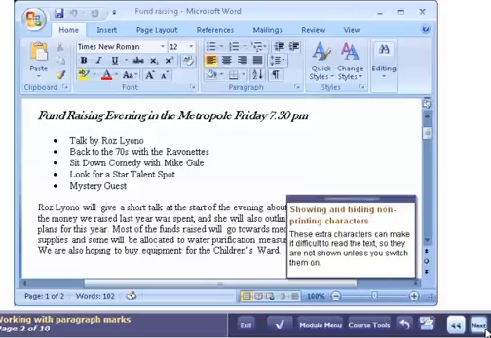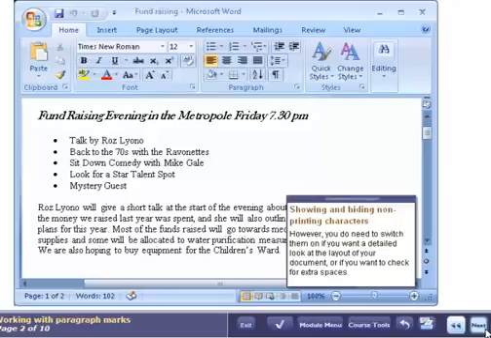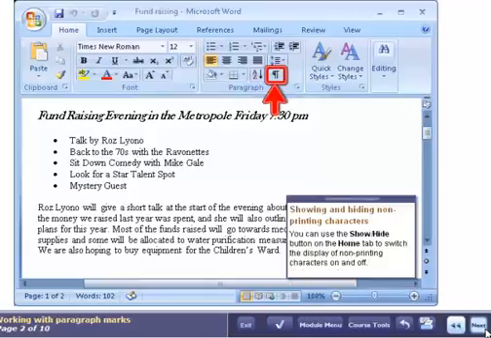These extra characters can make it difficult to read the text, so they are not shown unless you switch them on. However, you do need to switch them on if you want a detailed look at the layout of your document, or if you want to check for extra spaces. You can use the Show Hide button on the Home tab to switch the display of non-printing characters on and off.